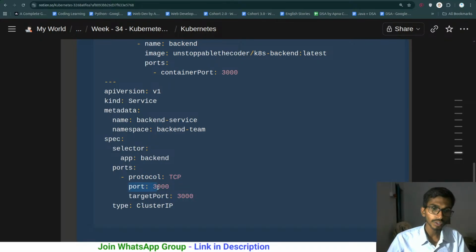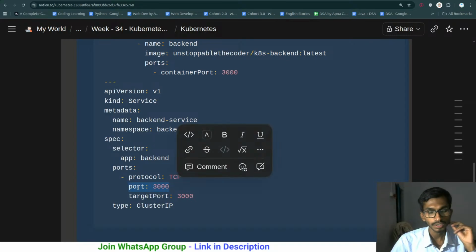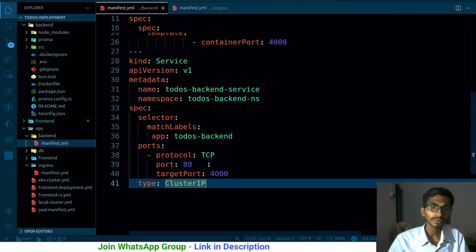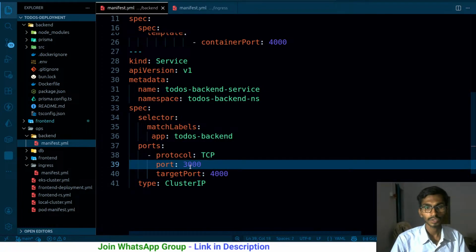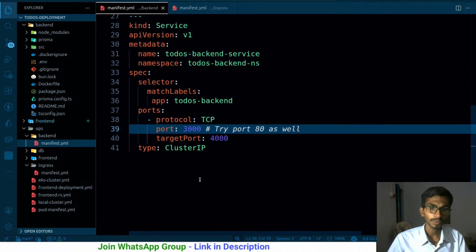As for this port number over here, 3000. So cluster IP can actually run on port 3000, but the thing is that if it is actually running on port 3000, I will have to send a request to port 3000. If it is running on port 80, I don't need to mention the port over here. So let me see, I will be trying both, in the sense, try port 80 as well. So this is going to be a to-do over here.